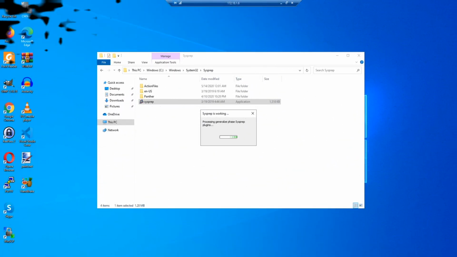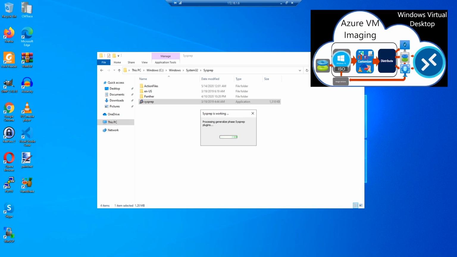So here we have a virtual machine that I've configured with multiple applications and other system settings. And now we're ready to capture it, and so I'm running the sysprep process. And if you're unfamiliar with how this process works, you can go check out the video up here on the top where we covered how to do image management for WVD.